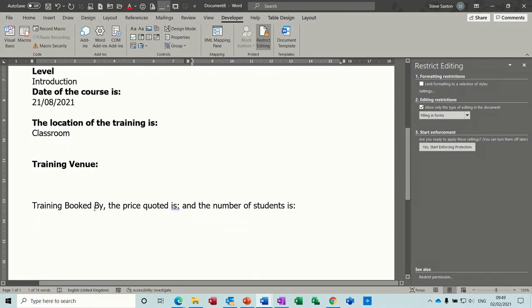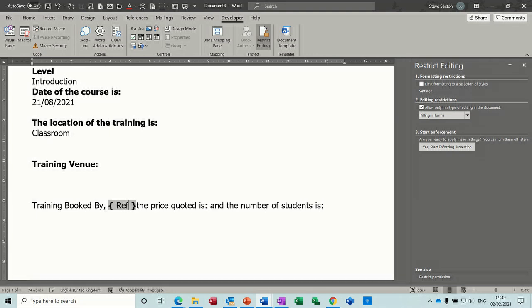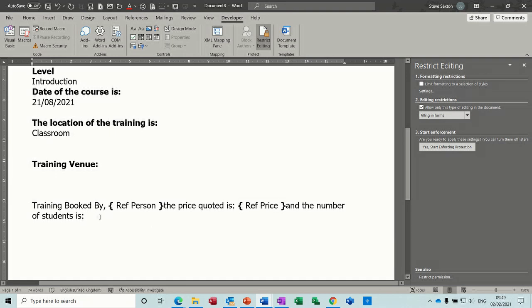Right, now I can reference those. So people, training booked by, do my little squiggly brackets, Control F9, ref, person, prices quoted is, and then we're doing Control F9 there again, ref, price, and the number of students is Control F9, ref, students. So it's a straightforward process once you do a few of them.